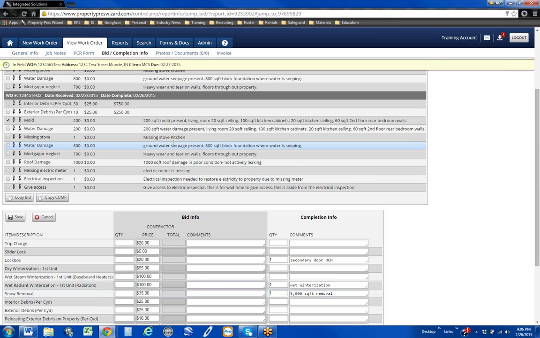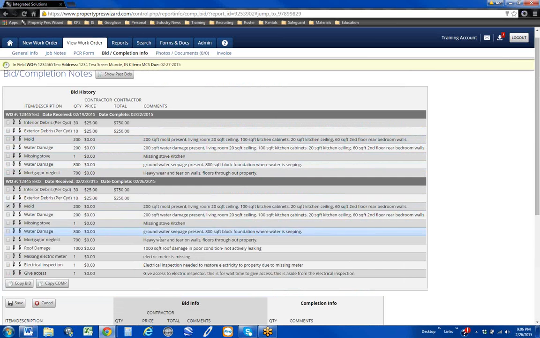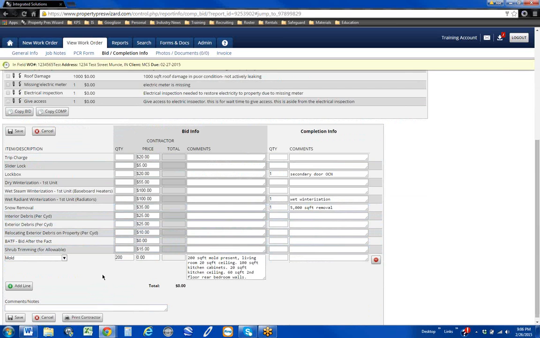You can also see any other damages that were reported as far as a bid, and you can copy them and place them in your bid completion page, so it makes it a streamlined system and way faster for you while you're trying to do your reporting to us.